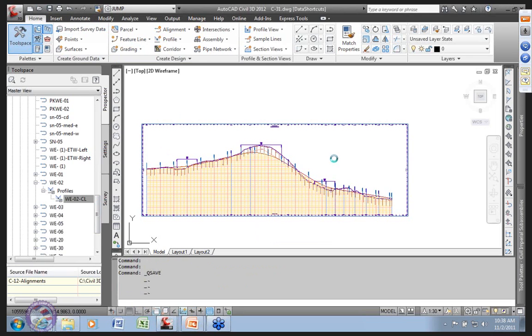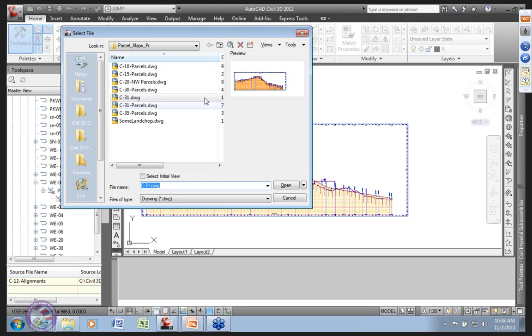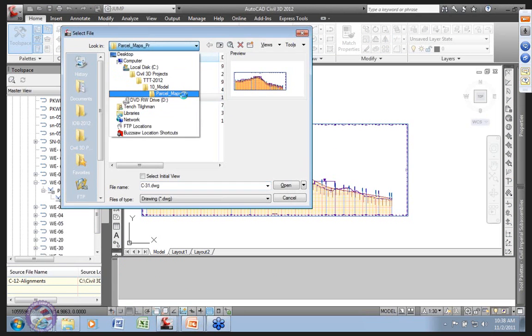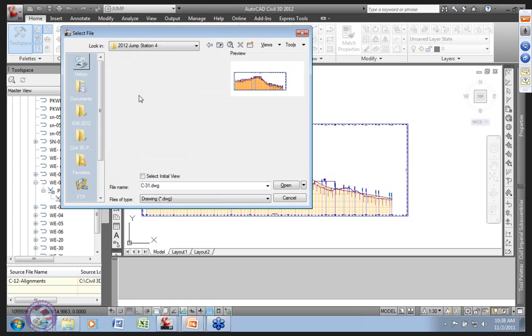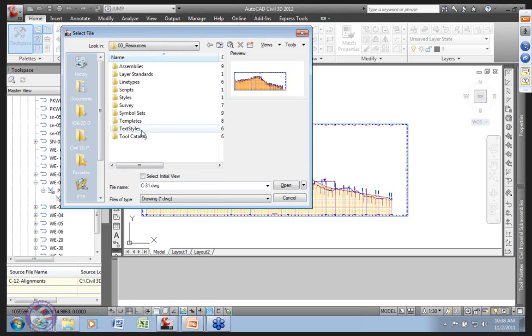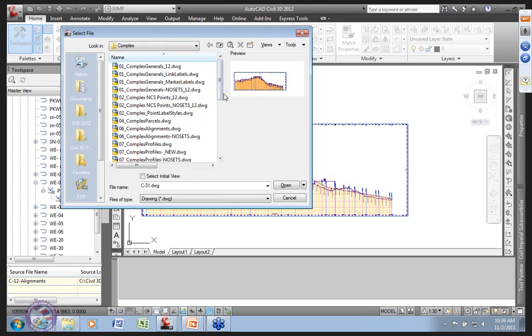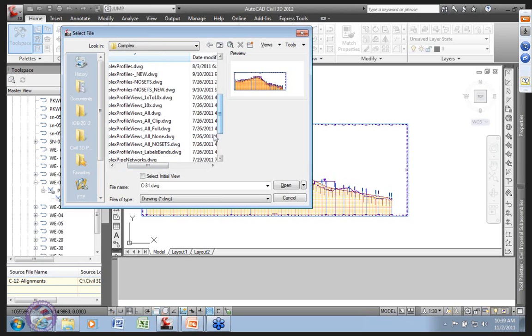I open the drawing and I kind of remember where it was, and since that's a resource, I'm going to hop up here and go into the jump kit, go into resources, go to styles, and go to a complex collection. I'm looking for profile views, and I got all kinds of them. I got clip ones. I really do want a clip one. It's got all of them.